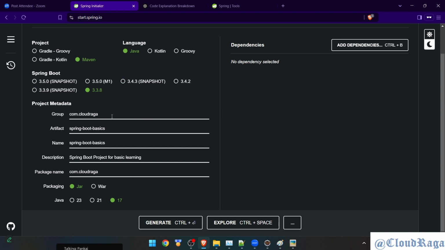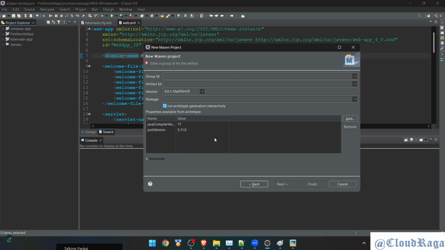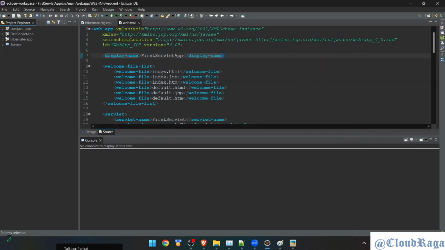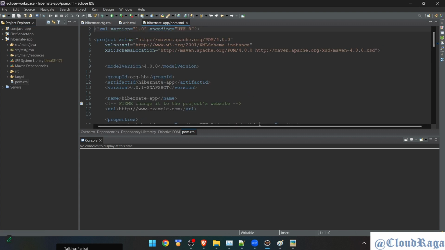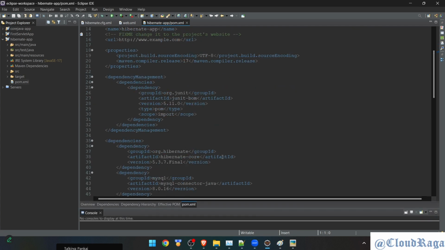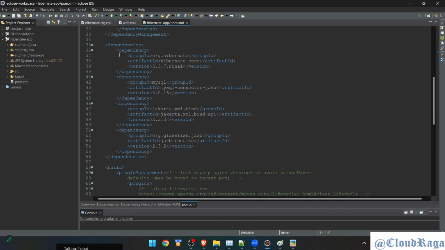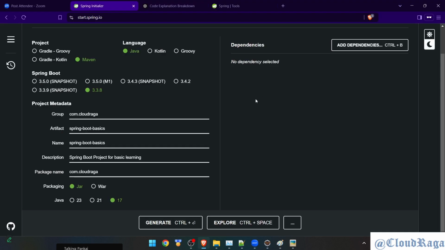Okay, so left side is done. Right side, it is all about dependencies. Same dependencies that we saw in the POM file. If I open the previous Hibernate project, it has a POM file, and in the POM file we saw one tag, dependencies. What dependencies did we see? Hibernate core, MySQL, Jakarta, and all this. So same things here. If you want to add dependencies right away, you can add them. But before going into this section, we have a button, explore.